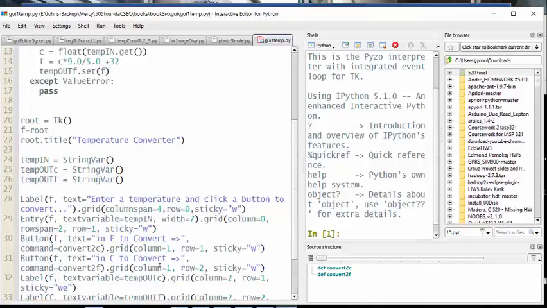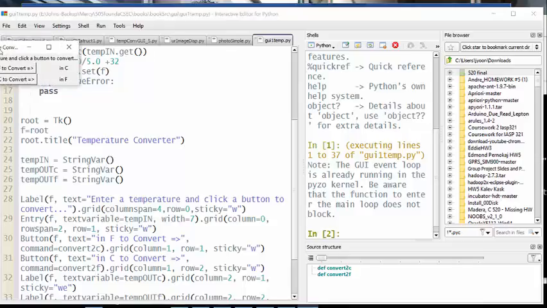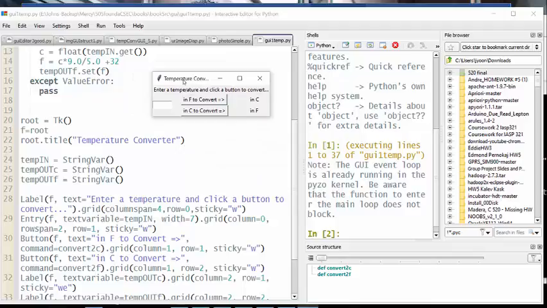What else should I do? Okay, and then, alright, so this is what this program runs. Here, enter a temperature and click a button to convert. It says here, enter a temperature and click a button to convert to... So we have a label, this is on top.